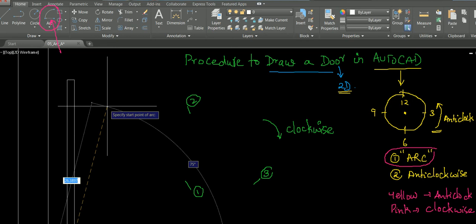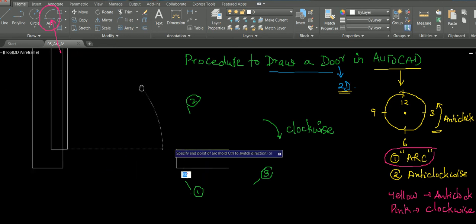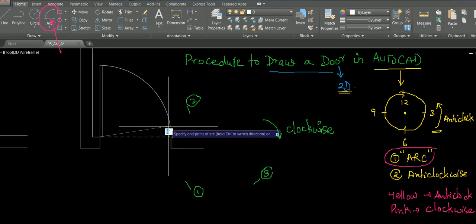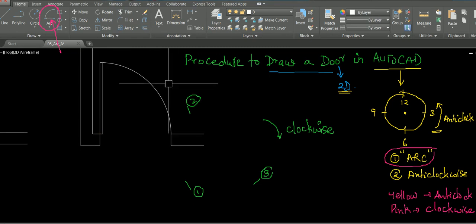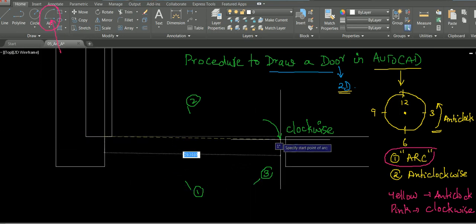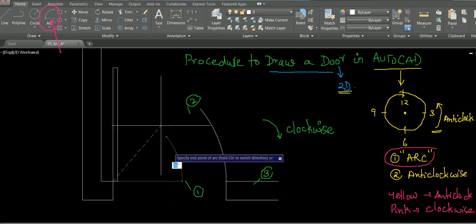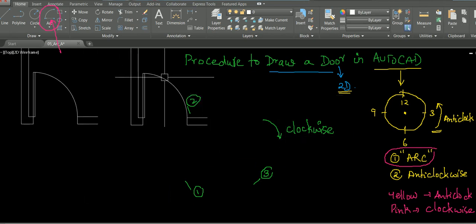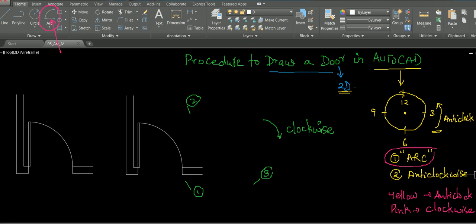AutoCAD likes to go anti-clockwise, but we are aliens. We know how to control AutoCAD. The rule is as follows: AutoCAD likes to go anti-clockwise. Let me just do it in the anti-clockwise manner. Select this point, then this point, and then this point. I hope it's clear now. That is the procedure for how to draw a door in AutoCAD in two dimensions.